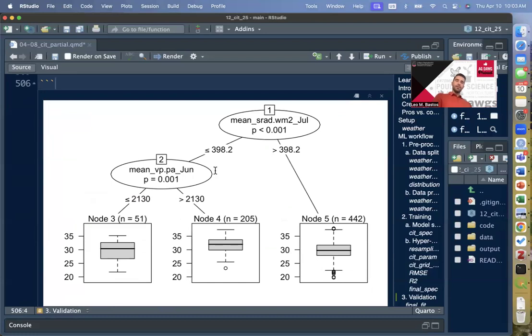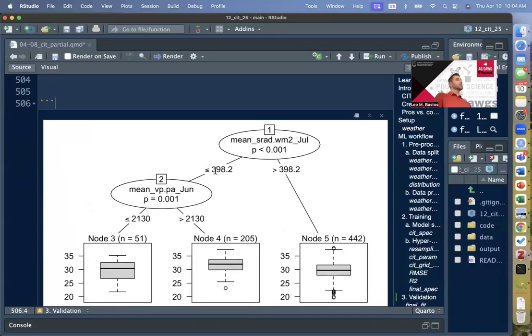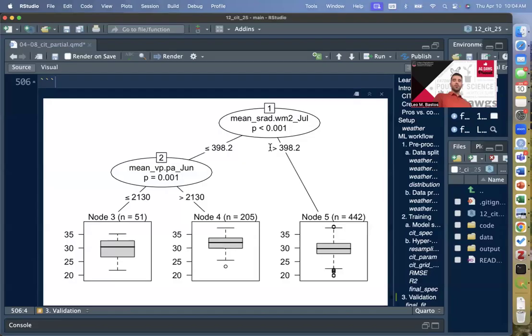Okay, so this is actually something interesting that we can talk about. The first thing is, how would you interpret this plot? Mean solar radiation in July had a highly significant p-value and therefore entered the model. And then it was split into two levels or two categories. So if mean solar radiation in July was greater than 398.2, you went to the right. If it was lower than that same value, you went to the left.